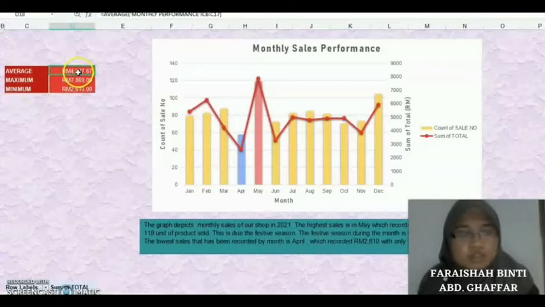The average sales of our shop is 4,927 ringgit Malaysia and 67 cents. The maximum sales was 7,869 ringgit Malaysia. The minimum sales of the shop is 2,610 ringgit Malaysia.